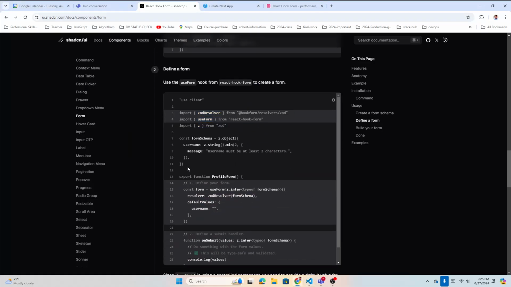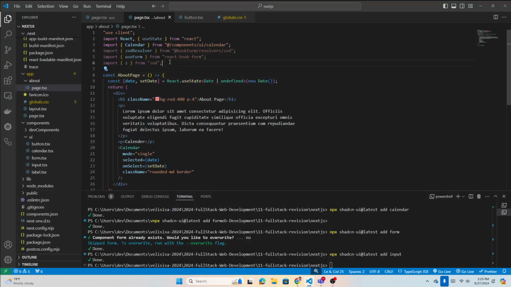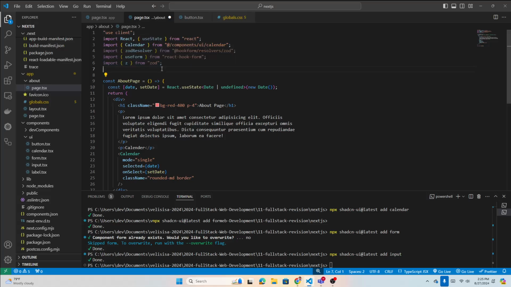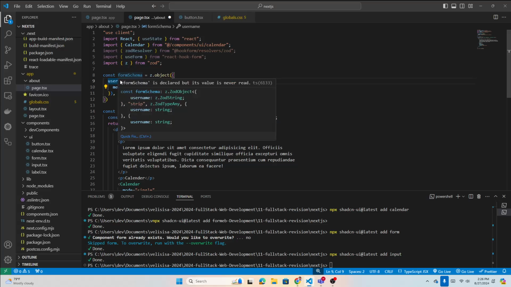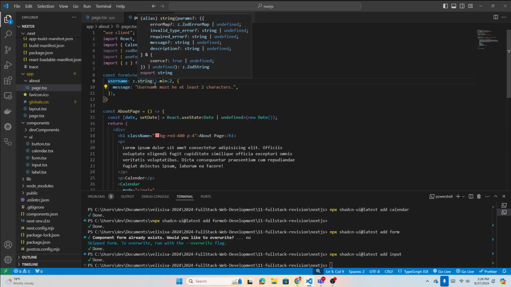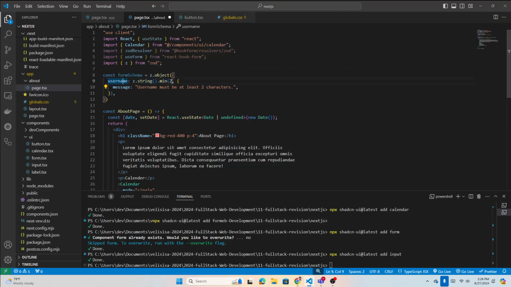Let's create a simple schema. For example, here we can do that. You can create the schema in a separate schema folder somewhere, or for now I'll just add it here and then import it. The name might be formSchema. Just username: z is the object from Zod, and you check this username is a string. It must have at least 2 characters when you fill it out. If it is empty, then it will give you the message. This message is what is displayed in the message component: username must be at least 2 characters. Fine, this is a simple schema.